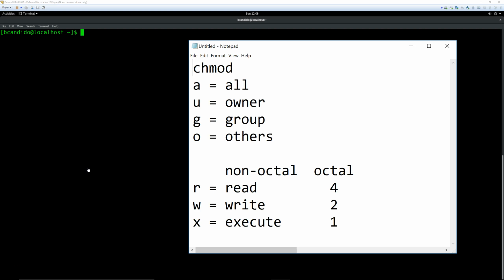Bonjour, Professor Candido here with Module 4 from Chapter 2, and we're going to talk about the command chmod. How would you pronounce that? I'll give you about 2 seconds to come up with it. If you said chmod, then you are a Unix expert. Some people want to call it something else, but it's actually chmod.